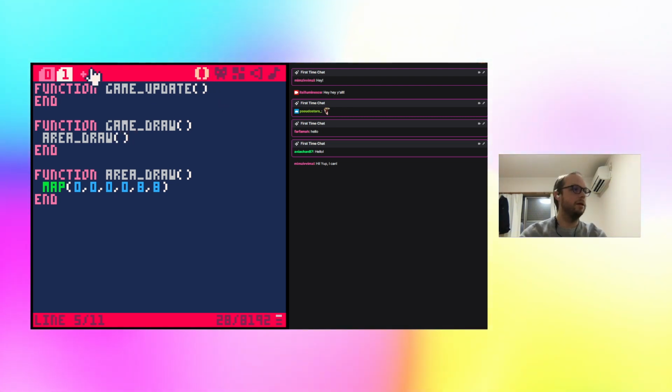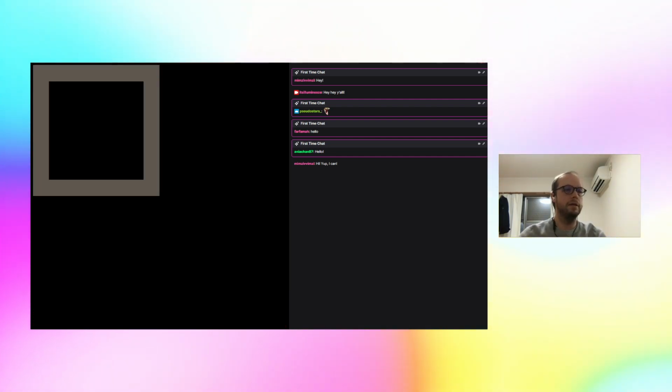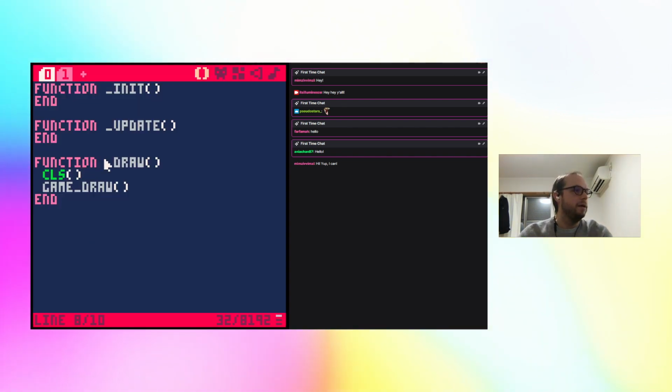Like that, and we're going to come back here and call our game draw. Let's also clear the screen first. We run it, and there's our map. Not much to look at, but it's a start. So the next thing is I want to display the map in the center of the screen because I don't want to do a full screen thing.